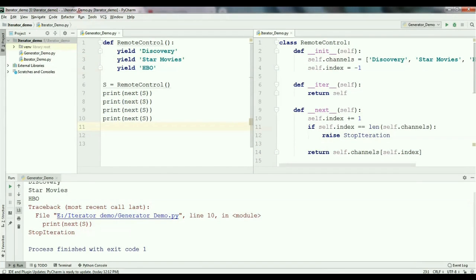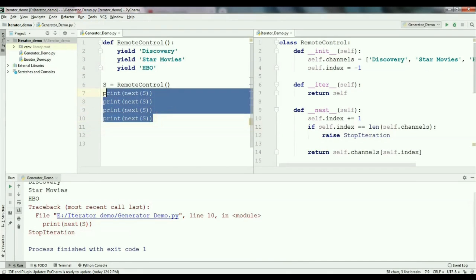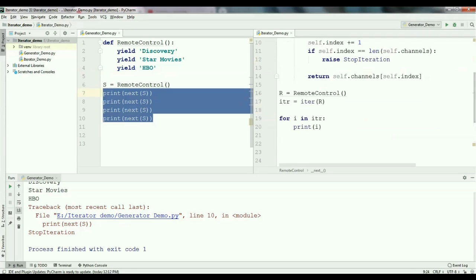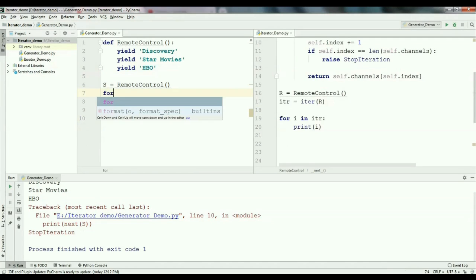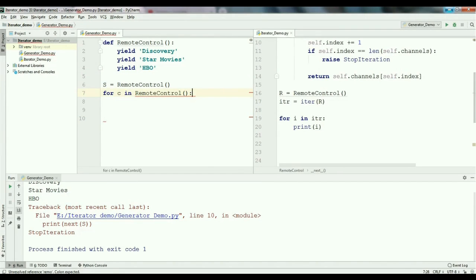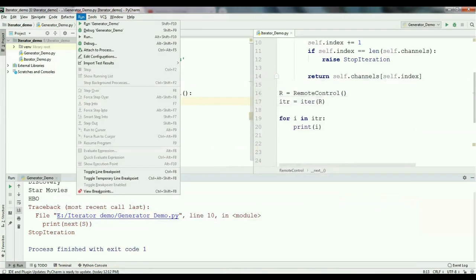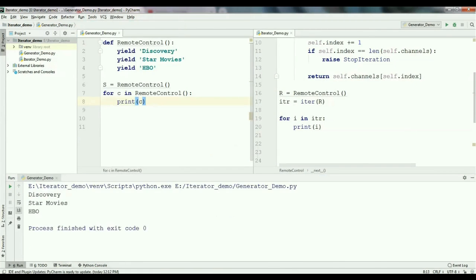Right? Okay, now I will tell you we can also use a for loop in place of this next, like we used in my last video on iterators. Just comment out all these next statements and write here: for C in remote control, then colon, and then print C. Just run this program, and it will display all the channel names one by one, similar to how the next function works. So for loops also work with generators. A for loop can also iterate over each of these values. So this is how a generator works.